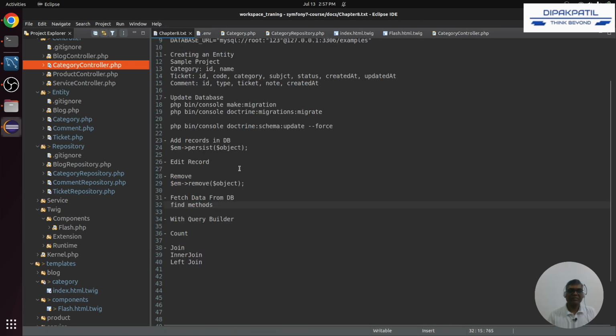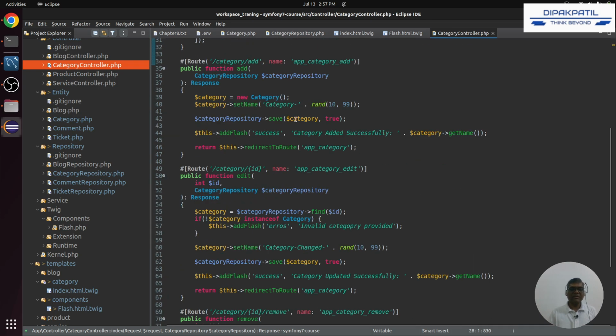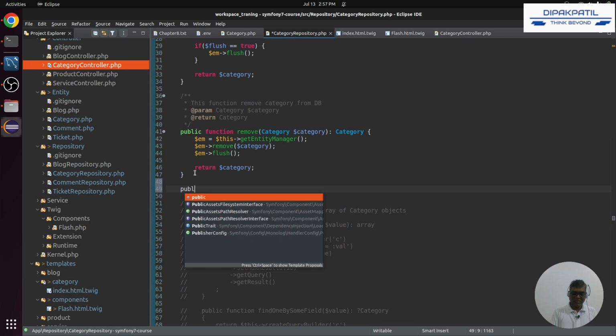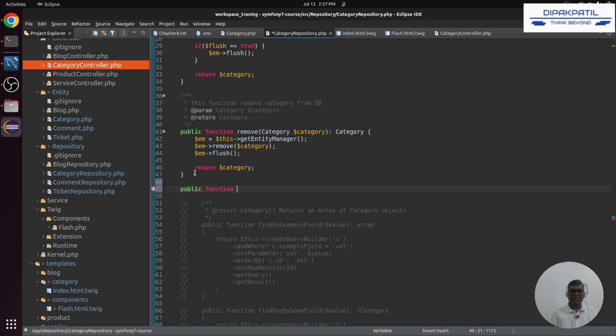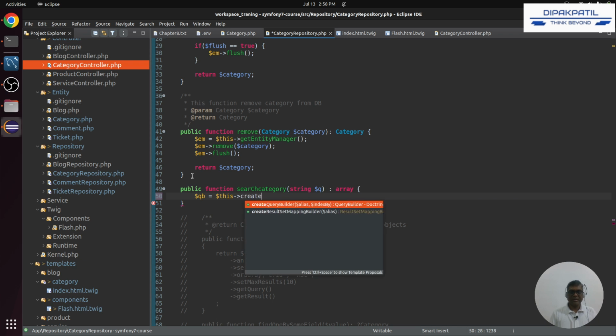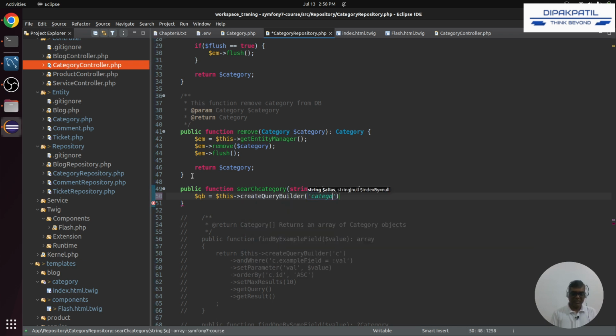Now I want to fetch the records, but by some query builder. Let's create the function that will return the records, but with some query by query builder. So public function search category. Okay, search category. So that will return the array. Okay, and it will get the query formats. So I'm going to create the object of query builder equal to this of create query builder. We have to give the alias name category.